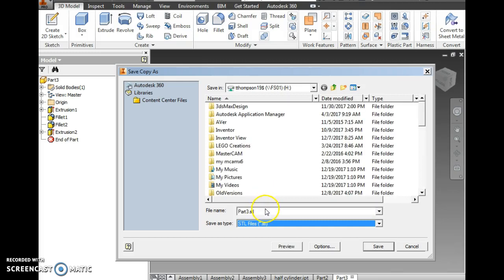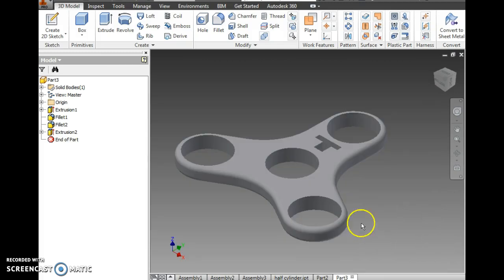STL. And I'm going to call it Mr. Thompson Fidget Spinner. And if I want to print that, I'm going to attach it to an email, and I'm going to send it to my teacher, who is me.